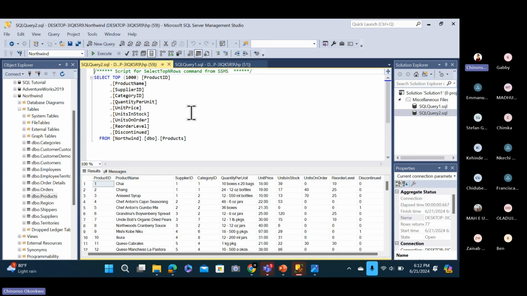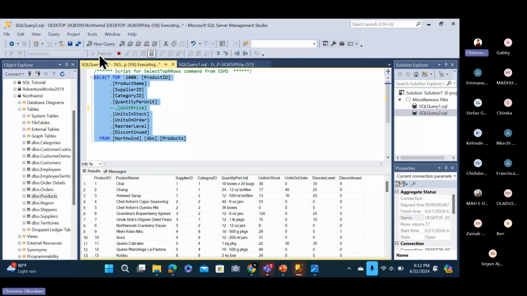SSMS. Now, what can you do? Say I want to comment out this line of code. Let me see if there's any one I might want to comment out. Let's say unit price. I can just come over to this part. When you hover over it, you see "comment out the selected lines," and that will not be generated in my query again. Let me run this. Execute. See, we do not have a unit price after quantity per unit anymore.